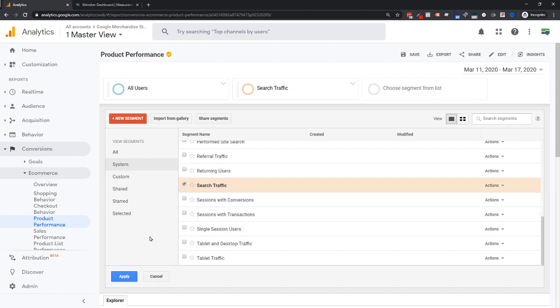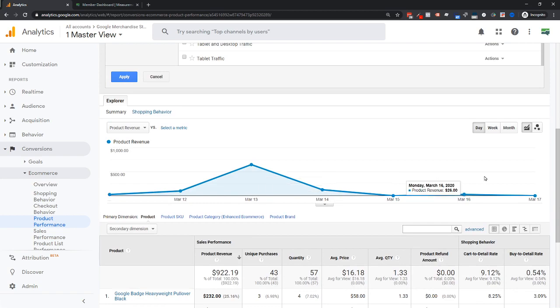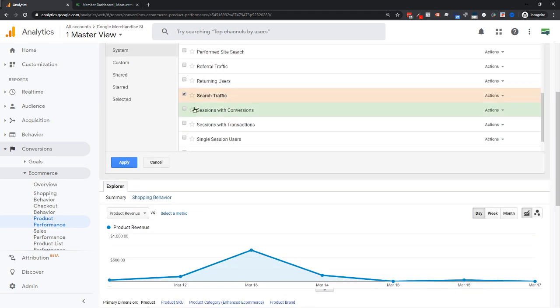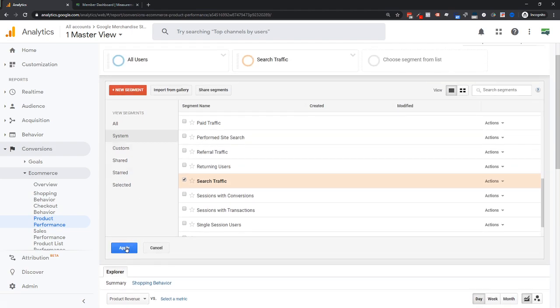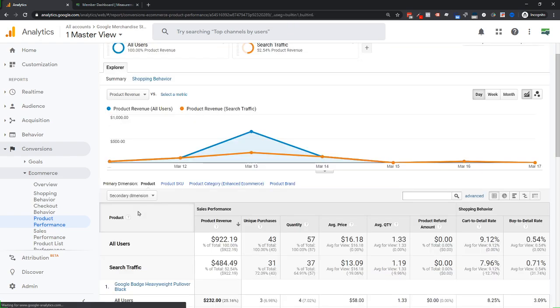So here's search traffic. Now we go from 922 and all of these different things, again, during this little date range here. And there's my little search traffic thing. I'm just going to apply that segment. Now it's up here, but it's not applied yet. So we're going to apply it. Okay, that's the official activation of this thing: applying the segment.